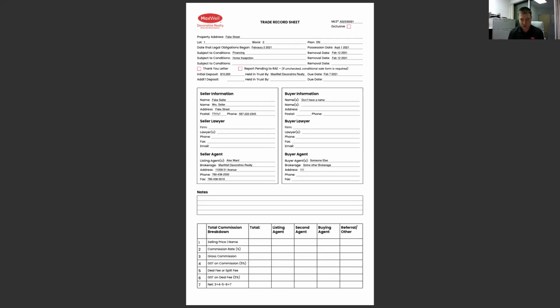And phone number. This can be found on the bottom of the listing sheet, so you can click on that, or use what's in the purchase contract as their designated phone number and fax number.